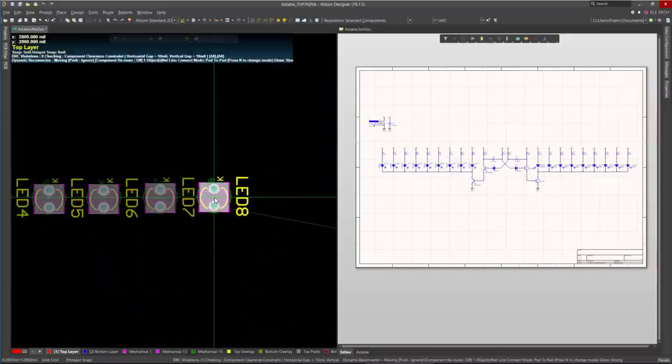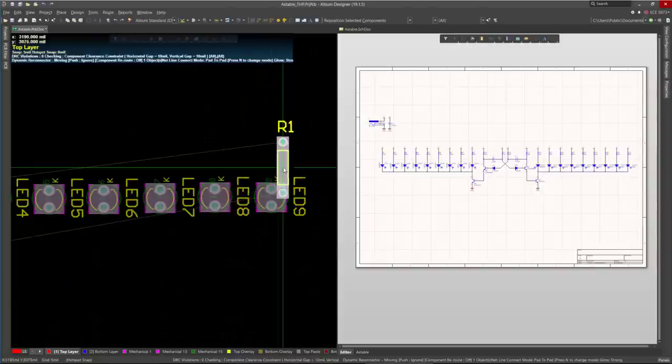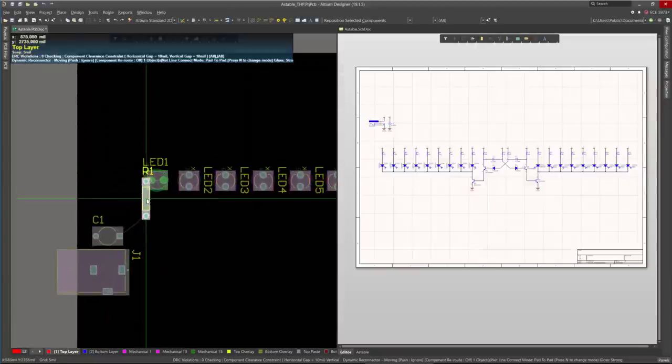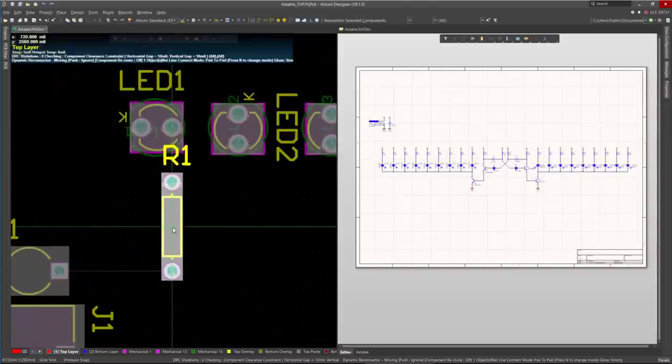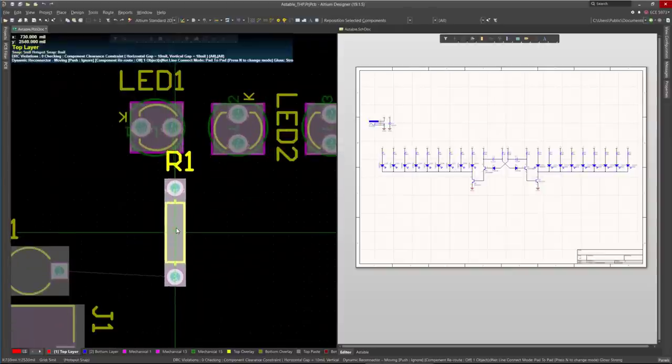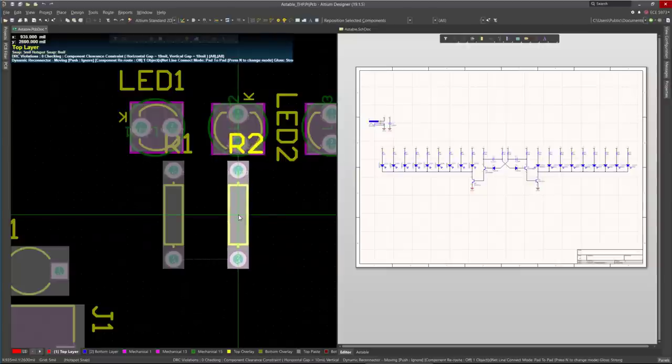We have 9 LEDs. And now they're resistors. These are the through-hole resistors for these LEDs. We can have this one in here. We can move the designators later.